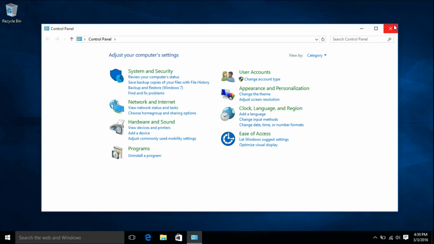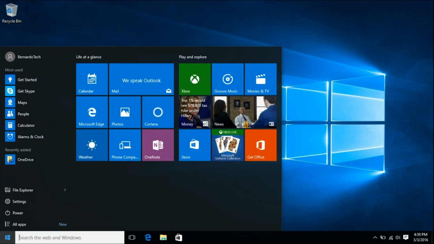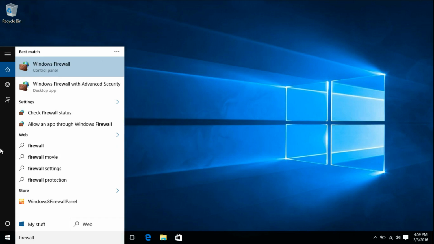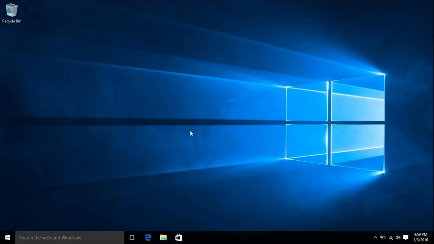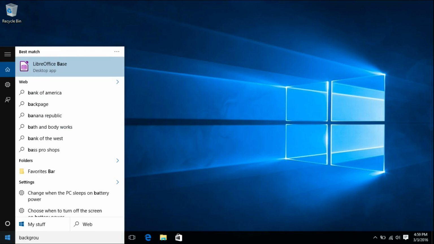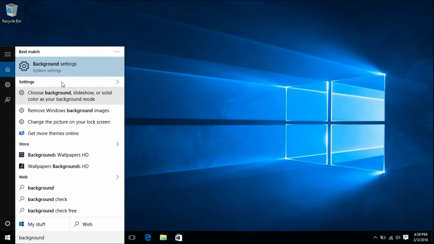For example, if you want to change the firewall settings, you don't even have to go to the control panel. You can just click the start menu and start typing firewall. And here you have options related to the firewall. Same thing as if you wanted to change the desktop background. You just start to type it, and there it is. Now you can see it automatically brings up results and settings and applications, but you can also click on these other options here to do the search in the Windows Store or on the web as well.